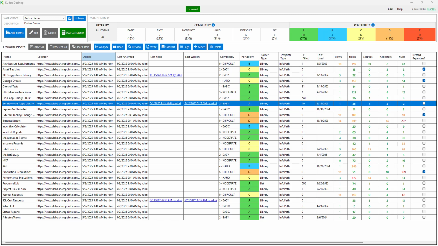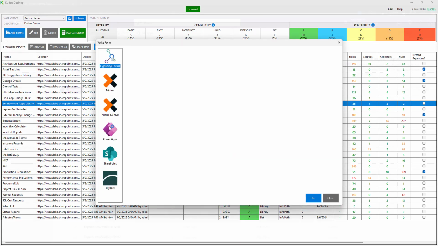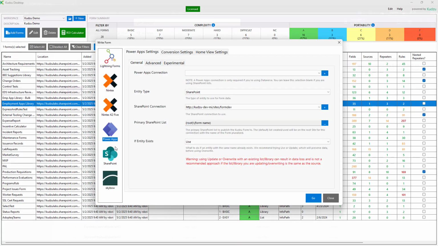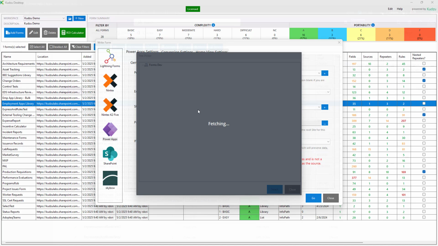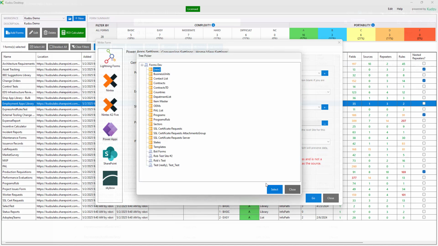In this video, we're just going to do a quick walkthrough on how to take a Kudzu generated Power App and integrate it with a SharePoint list. So just like you would generate a Power App from an InfoPath form, we'll go ahead and write this out, pick our Power App connector, pick my connection.